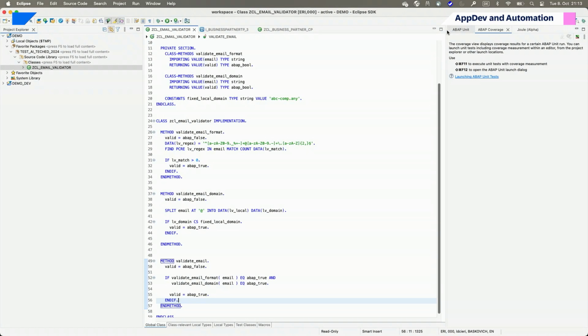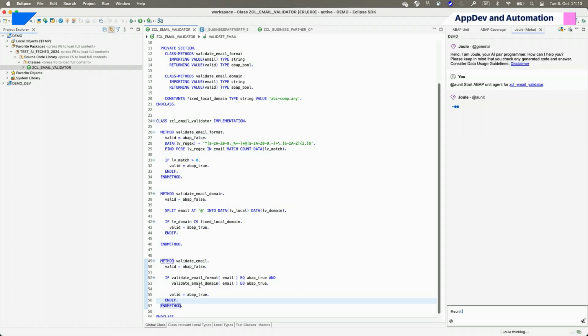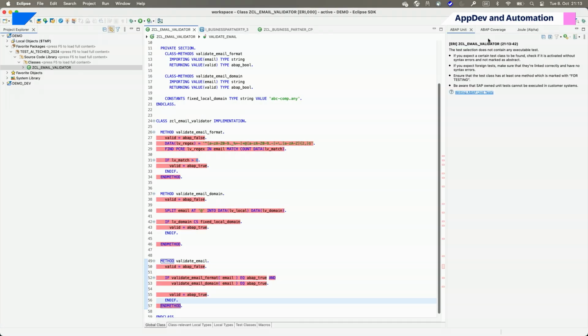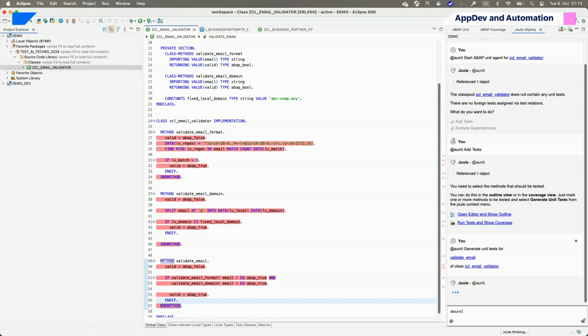Yes. So you still have the coverage over there. I wanna start here just in case. Start ABAP unit agent. Add tests. Still, it brings up the same. ABAP coverage. All right. Still nothing happened. So now is the truth. Generate unit test. All right. Back in the game.